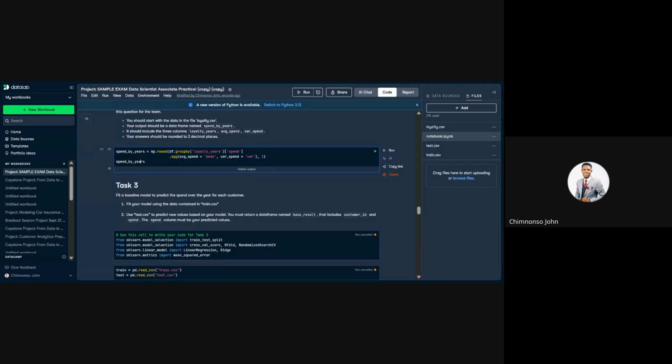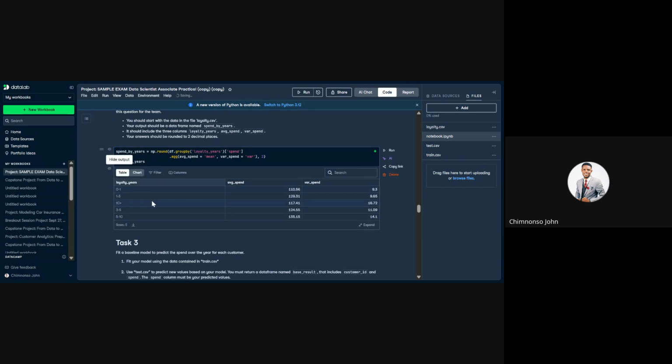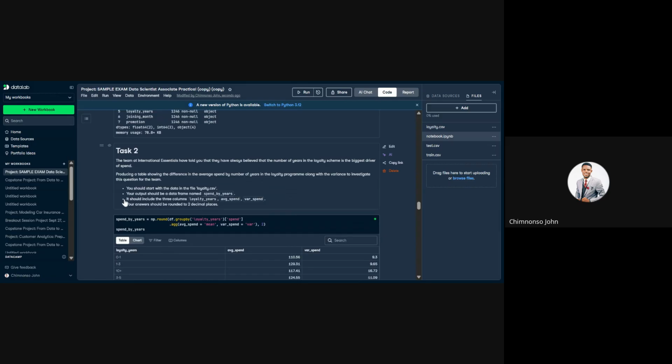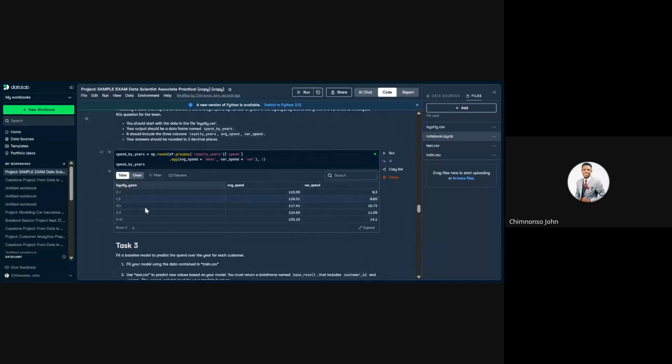All right, so let's view it. Okay, so we've grouped by loyalty years. From 0 to 1 in the company, we have an average spend of 110. From 1 to 3 years, we have those persons that have stayed in the company or that have been loyal to International Essentials. All right. Now, looking at this, what can we say?